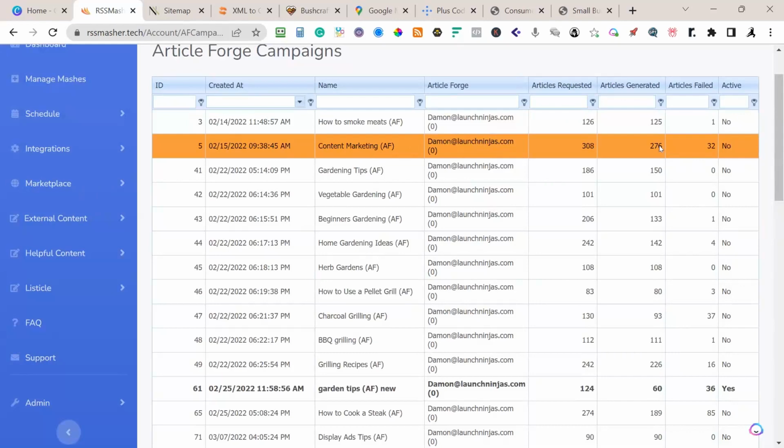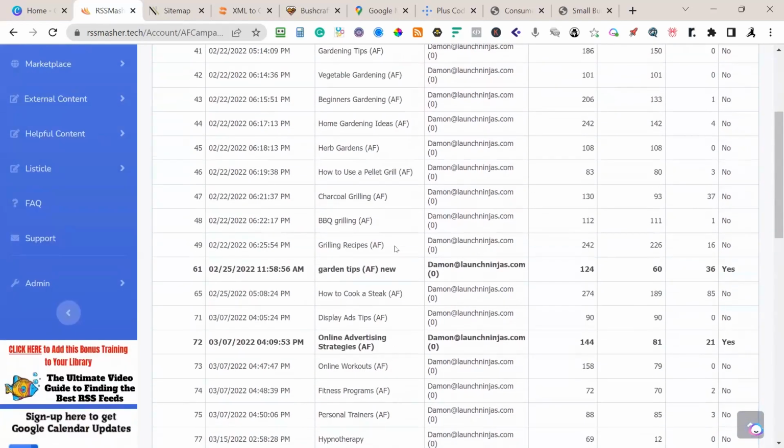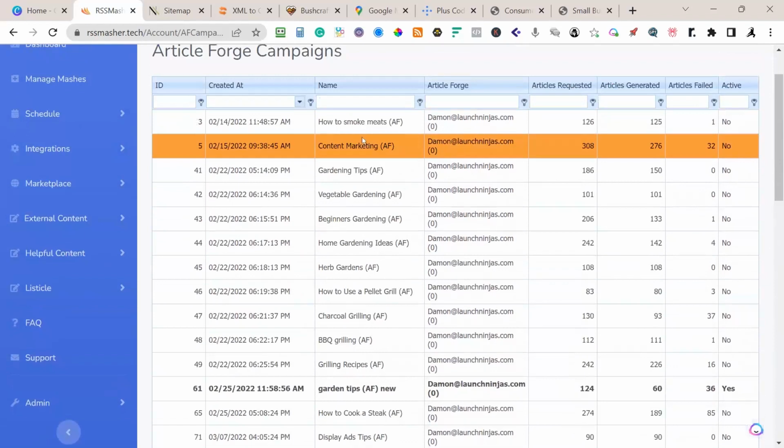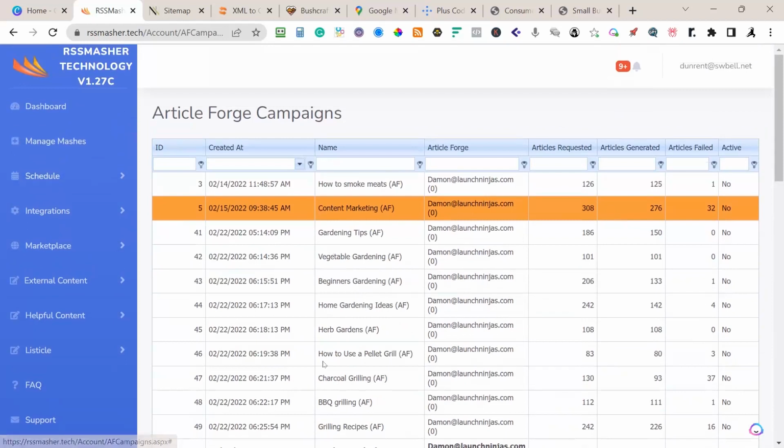I've got 276 articles ready to go, and I think I've already sent them out. But this is how I build it: I'll start with Article Forge. I can generate these 276 articles in about 13 hours. If you put 276 articles about content marketing on your website, you're an expert, especially if you add helpful content to the bottom of it. So anyway, this is how I created all the bookkeeping articles that quickly.